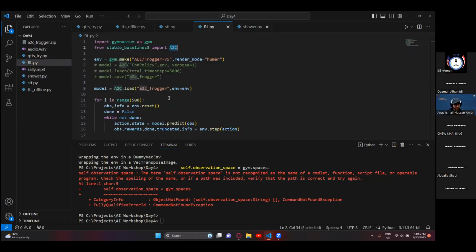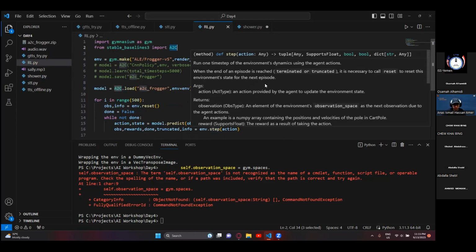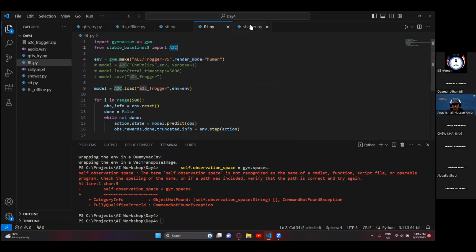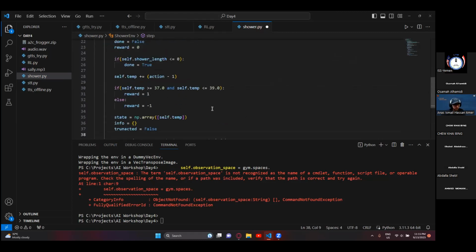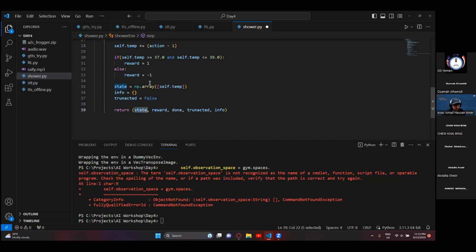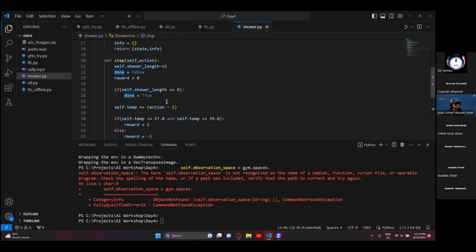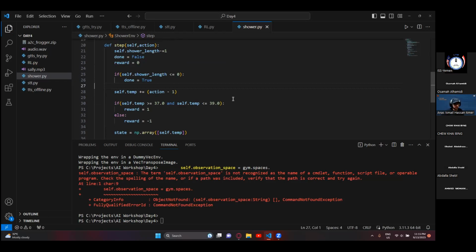Because I think this output should be false. Yeah, a Boolean, so it's not a dictionary, so false. Okay. And then finally the info dictionary. Okay, that's it. That's all we need to pass back. We're not using this truncated or info, but the rest, the state is the temperature. The reward is either 1 or -1. And done is when the shower ends. Okay.